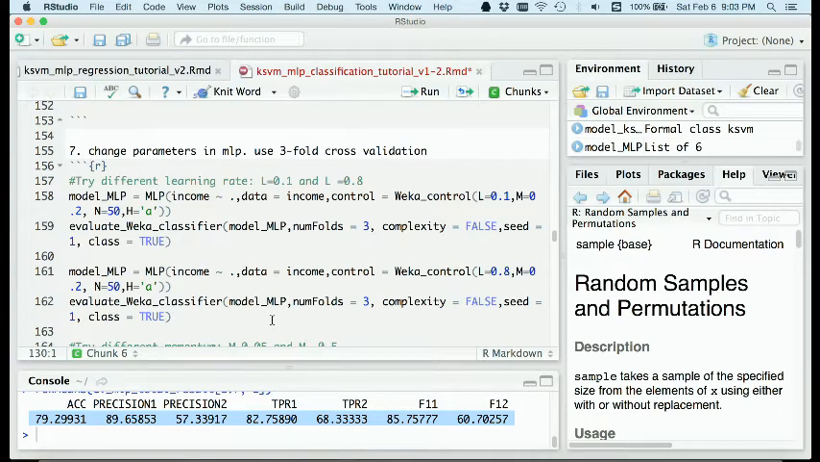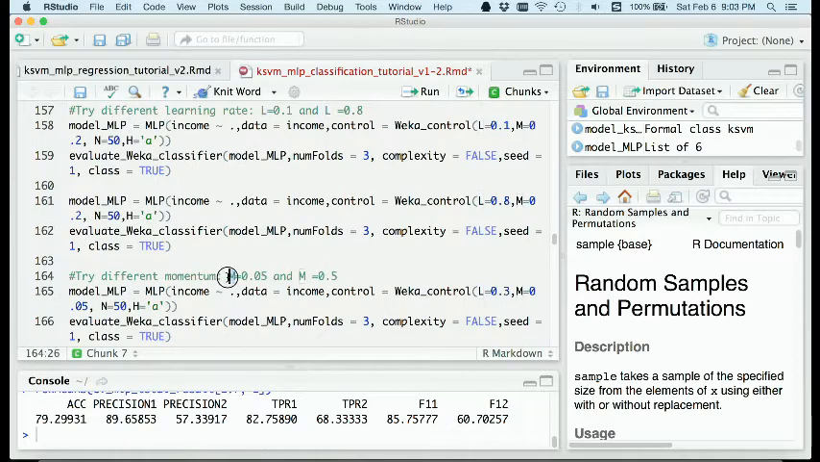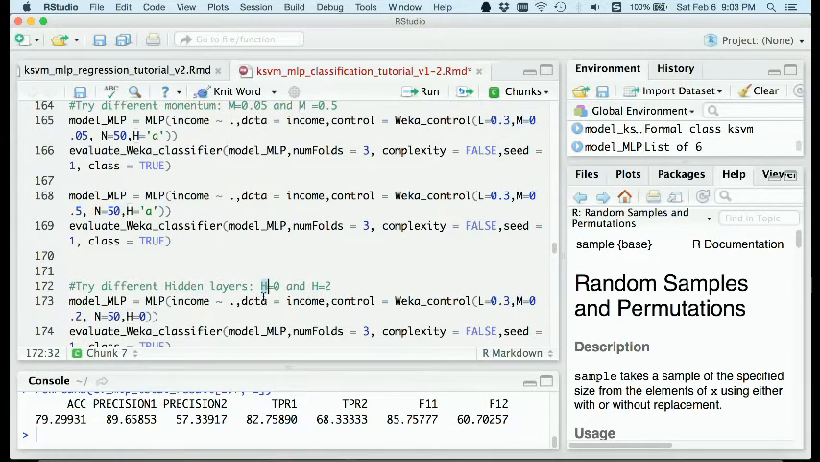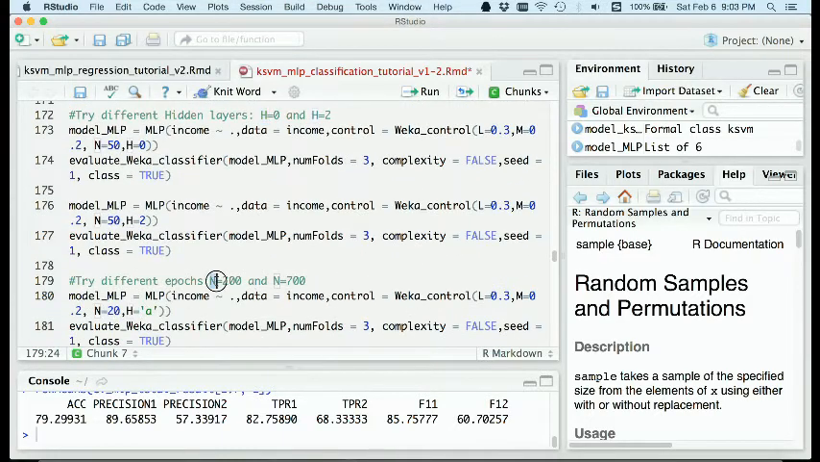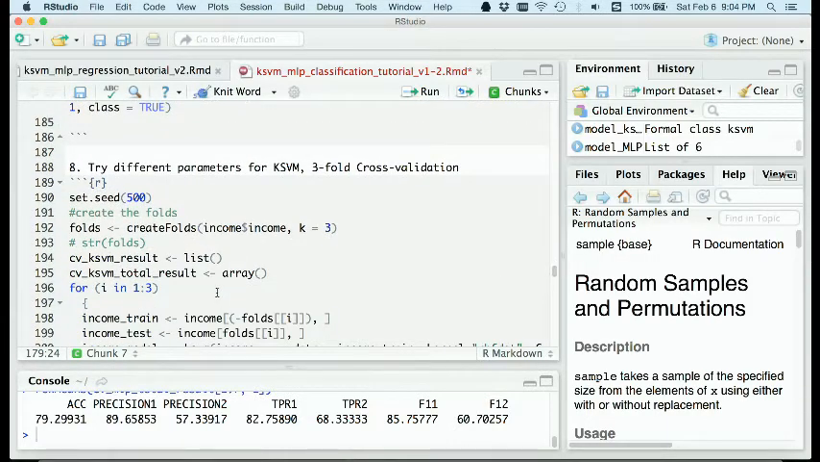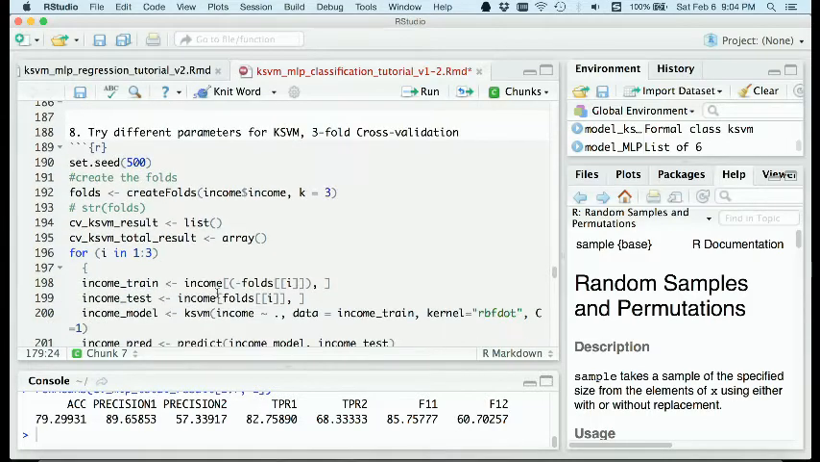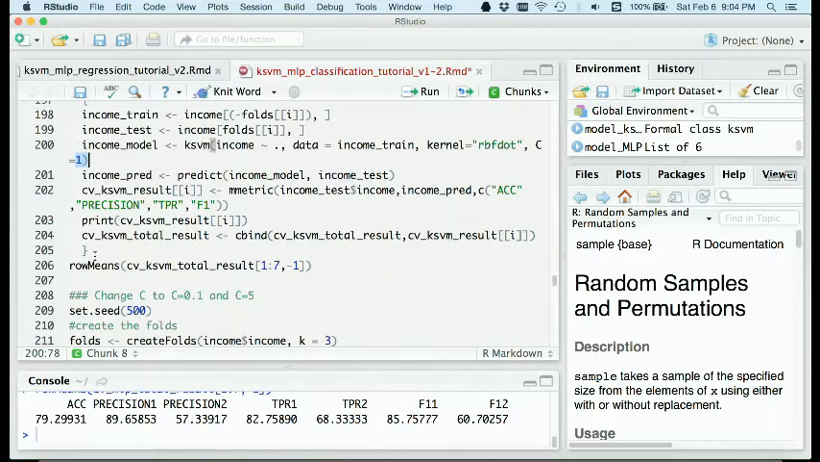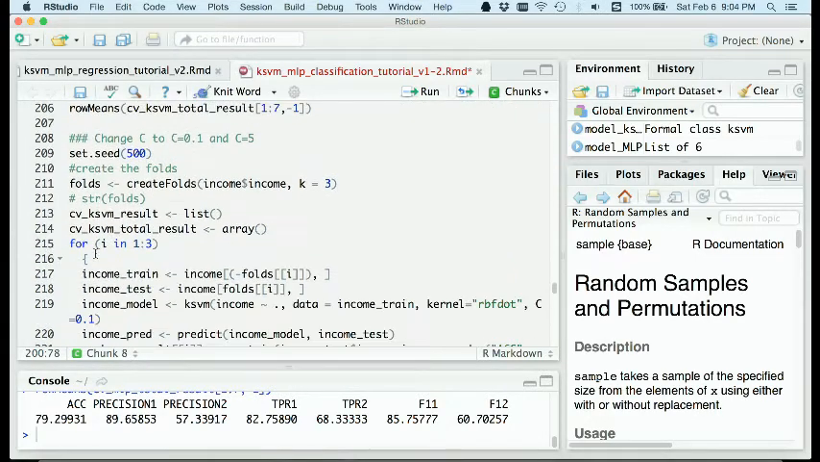And next, we are going to change some parameters for both the neural network model and the support vector machine model. For the neural network model, we can change the L, which is the learning rate, M, the momentum rate, H, the hidden layer numbers, and also N, which is the number of epochs. And for the support vector machine, you can change the kernel value and also the value for the C parameter.